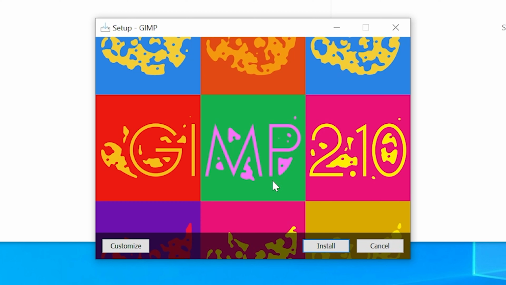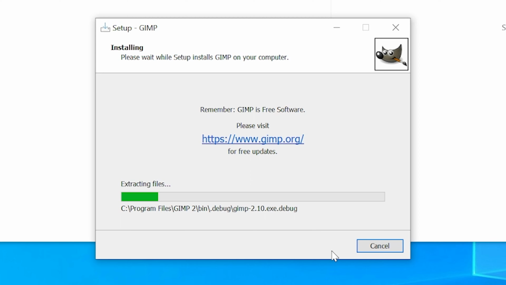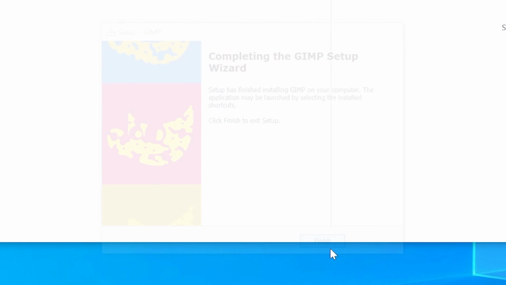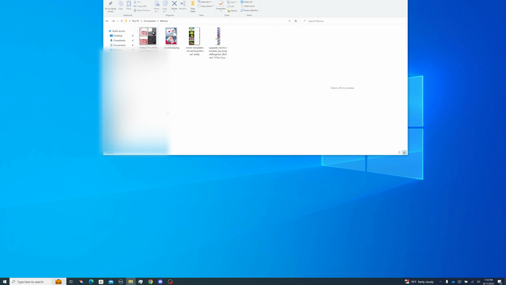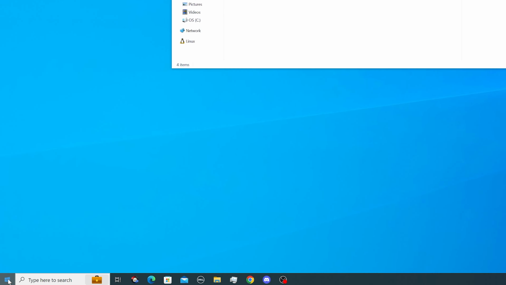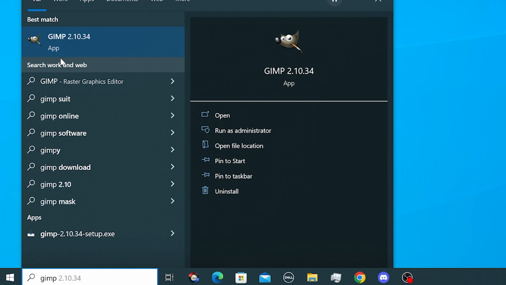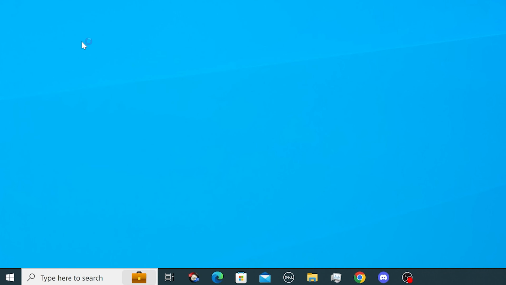And if you've installed any kind of program before on your computer, it's pretty straightforward. Just read all the stuff. And there's no hidden extra install things like you might get with some other stuff. So you just hit finish and then it's installed. Then you can open it up. So I'm going to type GIMP into the search bar. There it is, GIMP 2.10.